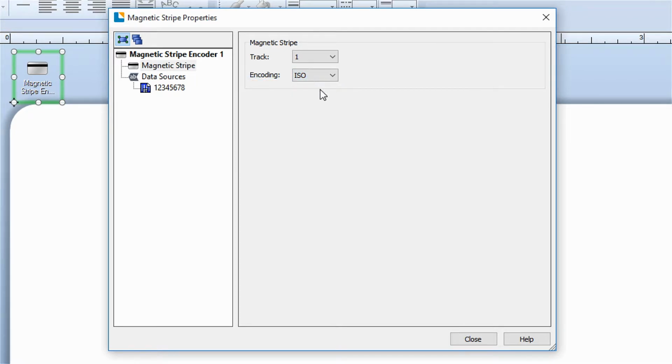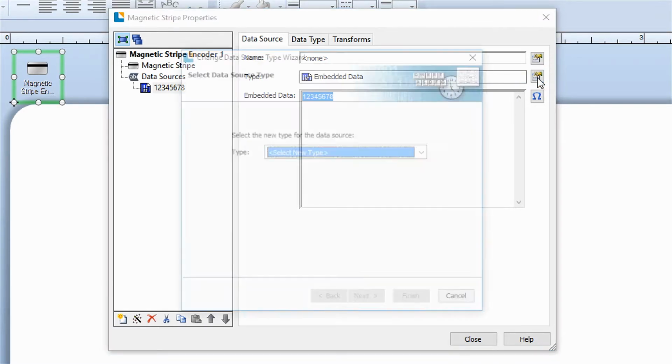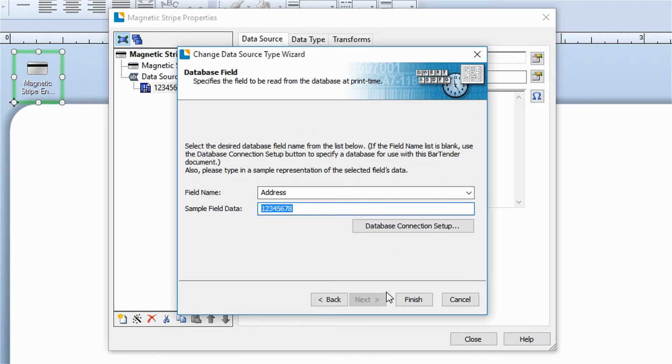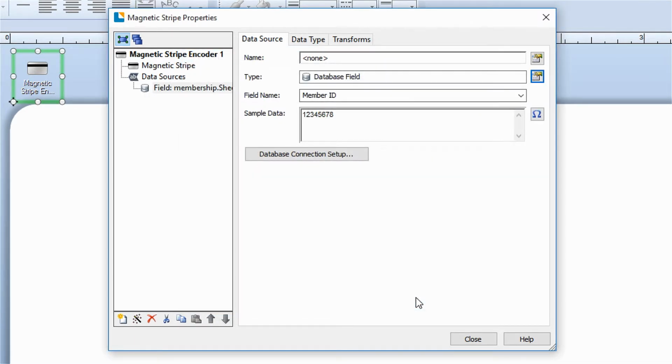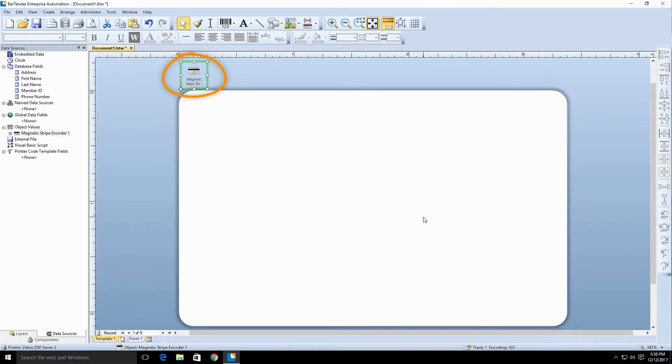Now, to enter the data you want to encode on the magnetic stripe track, select the data source in the navigation pane. Here, you can enter your data in the embedded data field, or change the data source type, say to a database field, for example, if you need to use a different type of data source. You can find videos on data sources and connecting to a database at support.seagullscientific.com.